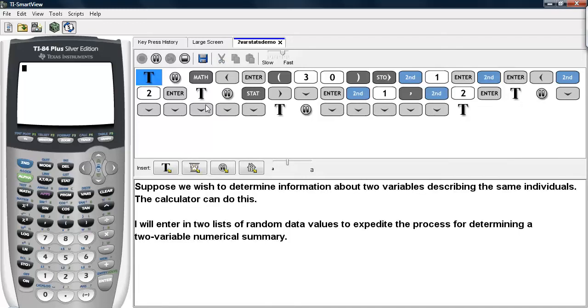Suppose we wish to determine information about two variables describing the same individuals. The calculator can do this. I will enter in two lists of random data values to expedite the process for determining a two-variable numerical summary. So we'll go under Math, highlight PRB, select Rand, and then have it generate a list of 30 random values.